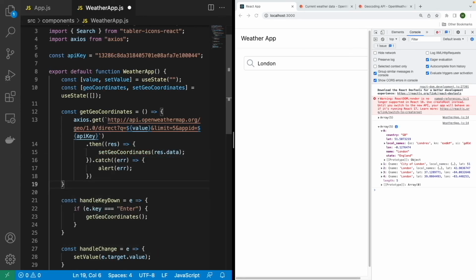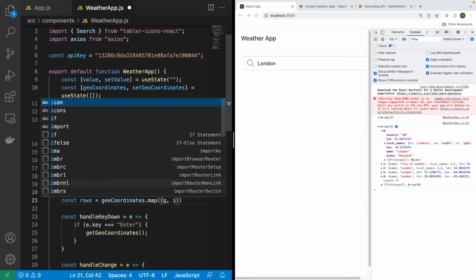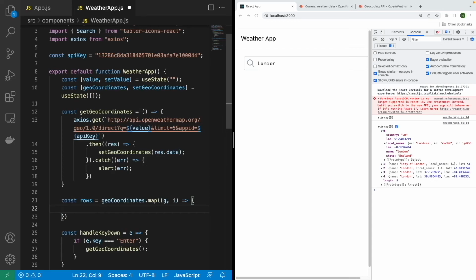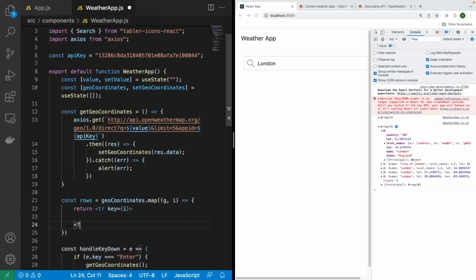Now we want to declare the rows function that will be used to render each of the record inside the table. So we say const rows equals to geoCoordinates.map. And in here, we pass in a function that has access to each of the record and the index. Then we want to return tr key equals to i. Then within the tr, we say td, and we want to display l.country.